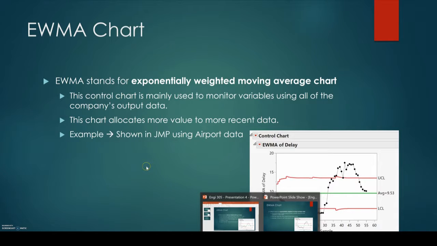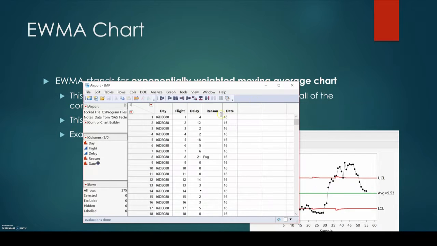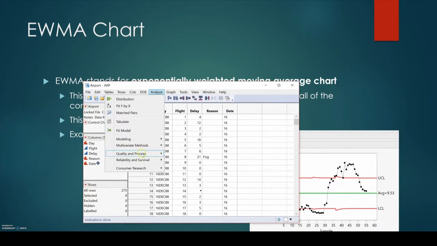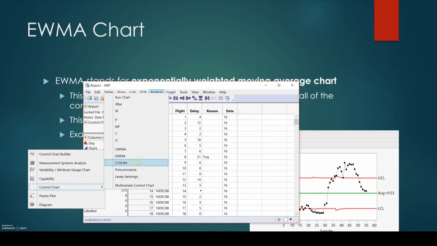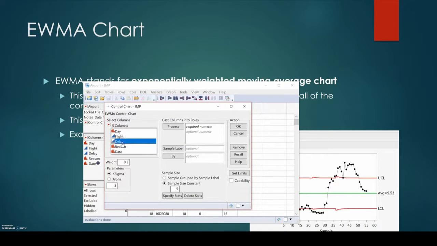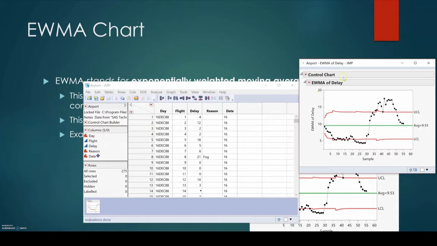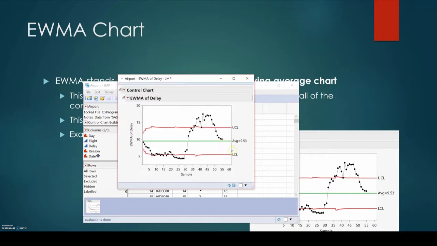So now we're going to show an example in JMP, also using the airport data that we used previously in this video. So now we go to JMP, we go to Analyze, Quality and Process, Control Chart, and we pick the EWMA. We also pick the delay column, and we don't have to use any other columns in this example. As you can see here, our average is 9.53, and we have out of control values above and below the control limits. So we can assume this data is out of control, kind of, but we still don't know anything.